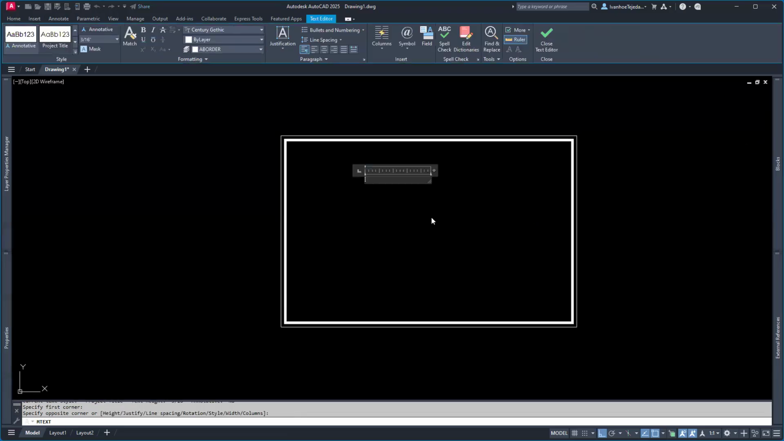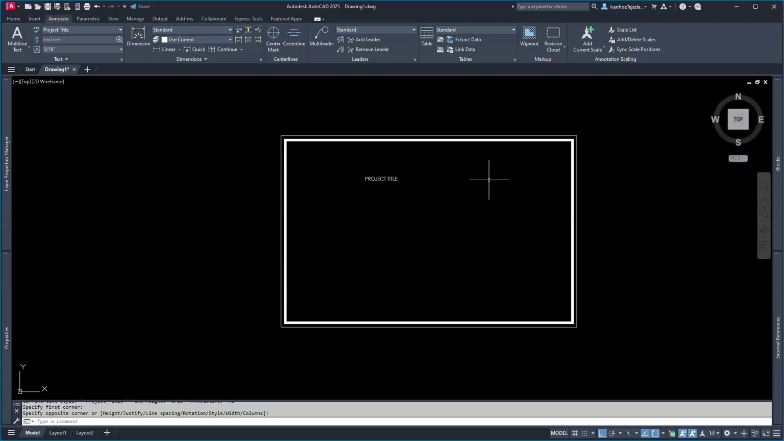And right away, I can go ahead and start typing. So call your project anything you want. I'm just using project title generically here, but you could put your initials in there, put your name, your last name, residence, whatever you'd like. Have a little fun with it. So mine's just going to be called project title, and this will be all caps like this. And then when I'm done, I'll just come up here and close the text editor.